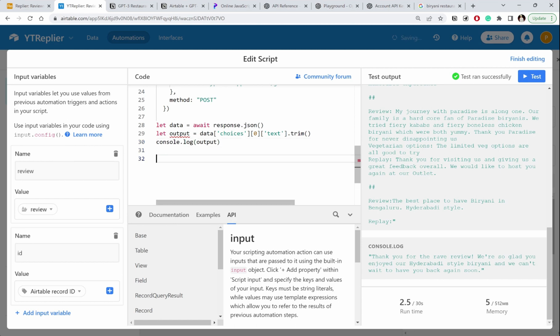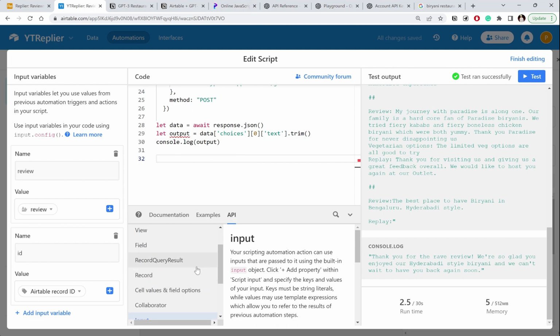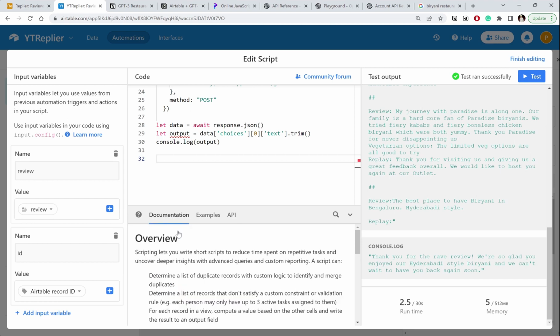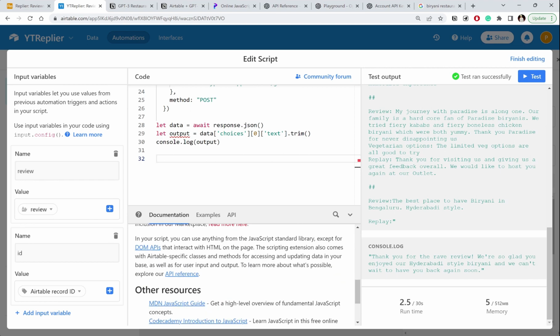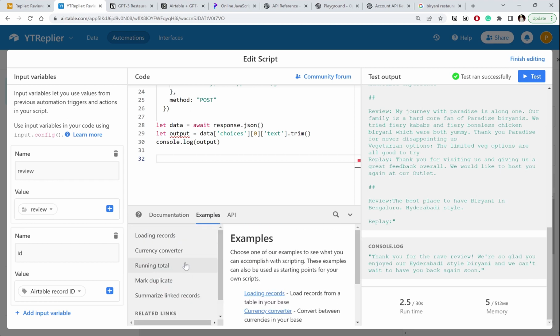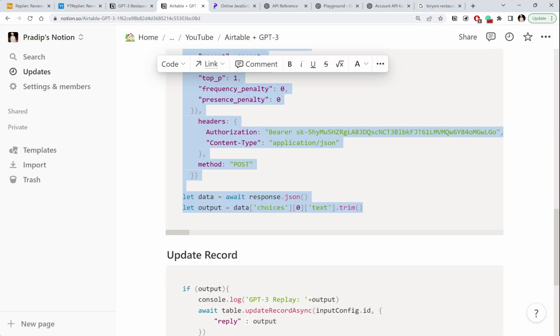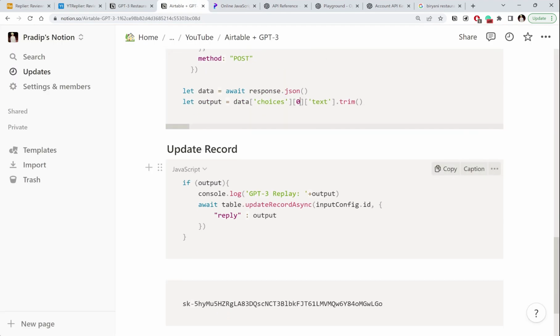So the next thing we want to do is assign it, and Airtable also provides that. If you see here, there is documentation on how to use Airtable, and you can see a lot of things, how to use Airtable, and maybe how to load any particular record. But I have already taken what is required for us. So this is just 2 lines of code.